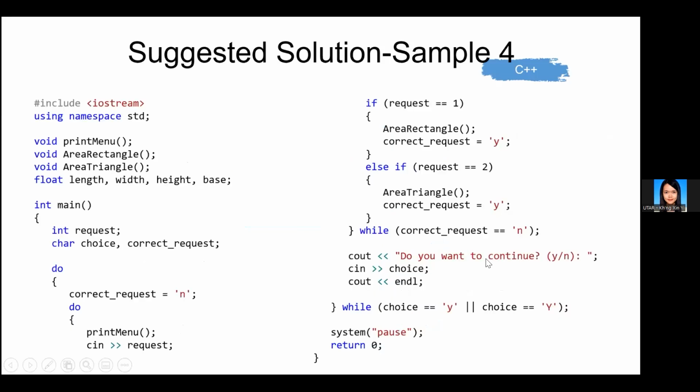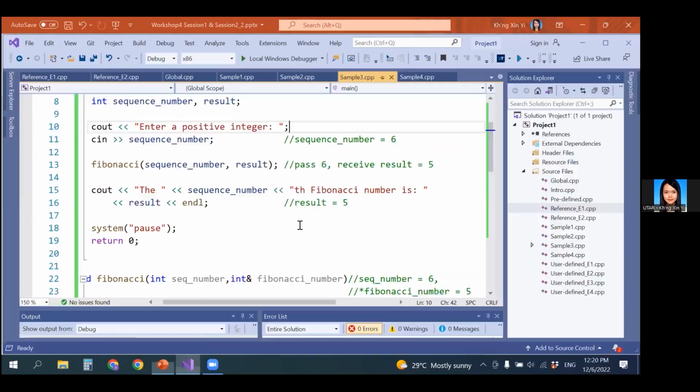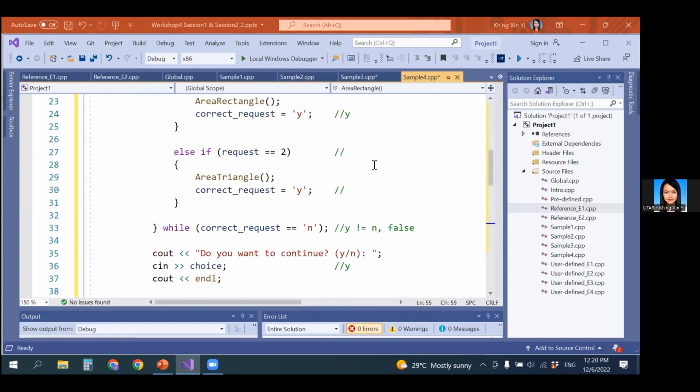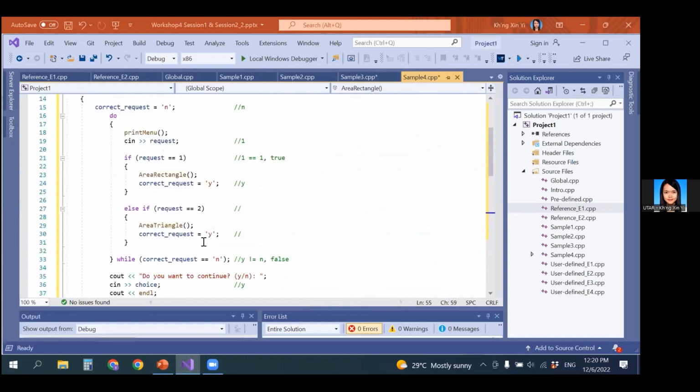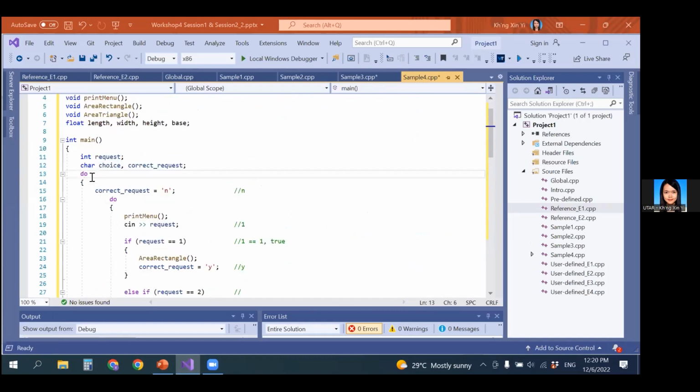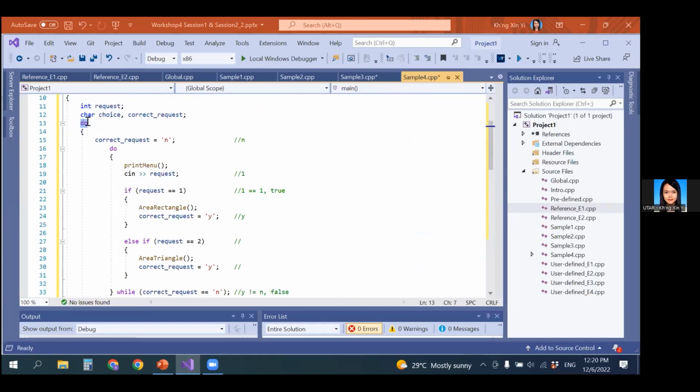And then of course, we are going to discuss the suggested solution. The solution might be a little bit lengthy, but we try to understand it based on the flow that we have discussed just now. Okay, so I just tried to minimize it a little bit. You can see that I have actually included two do while loops here. The first one is used to check the user intention to continue. The second one is used to check the validity of the request.